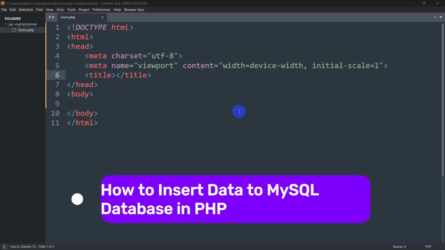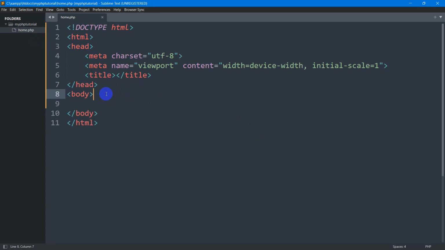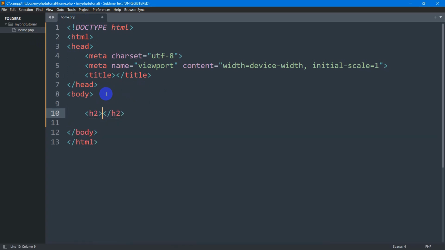In this tutorial, I'm going to show you how to upload data to a MySQL database in PHP. Here you can see I have home.php and some simple HTML code. Right now, first of all, we're going to create a form in order to upload data to the database table. Let me add an h2 tag and say "Upload data to database in PHP".